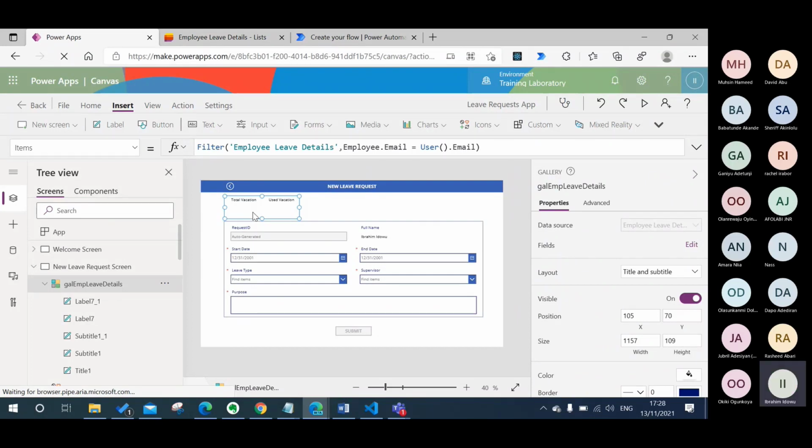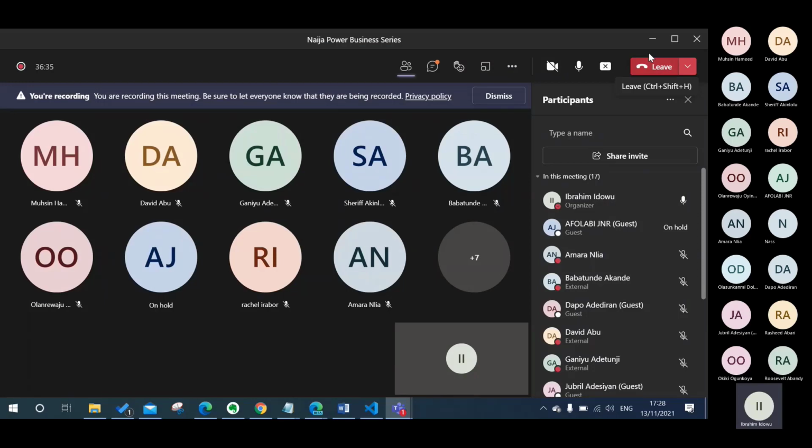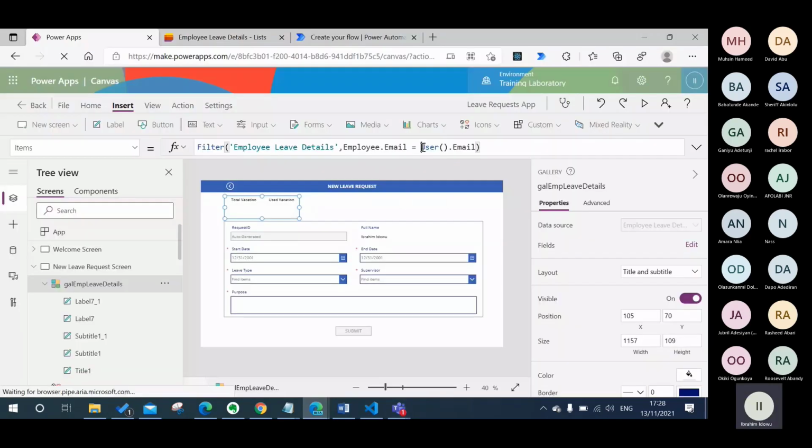Okay, let me just go ahead. So the reason why, and this is actually a huge problem. If you don't know about this, you might be lost for some days trying to figure out why this is not working. And the reason is clear. The reason is because this User().Email, you know, let's do something.